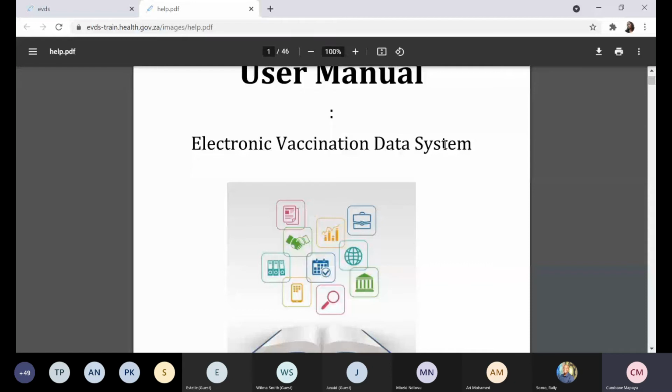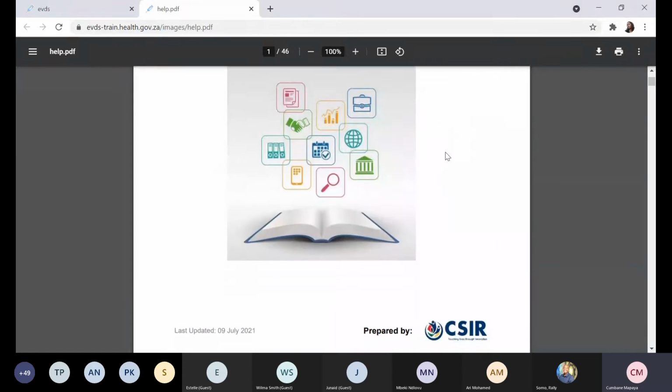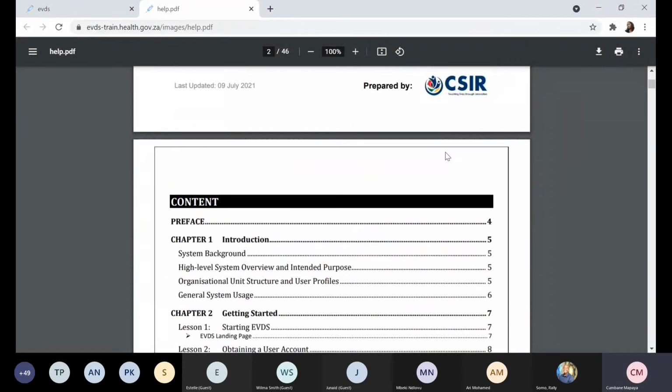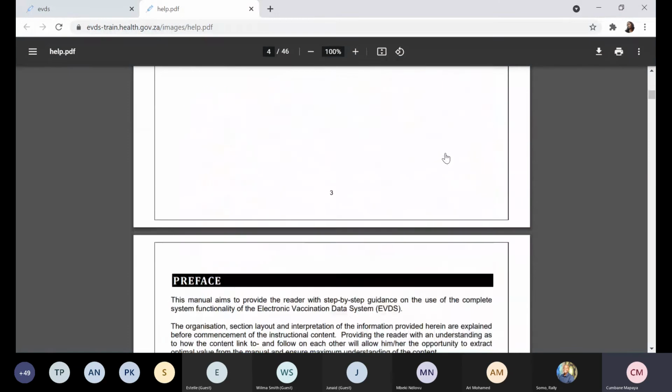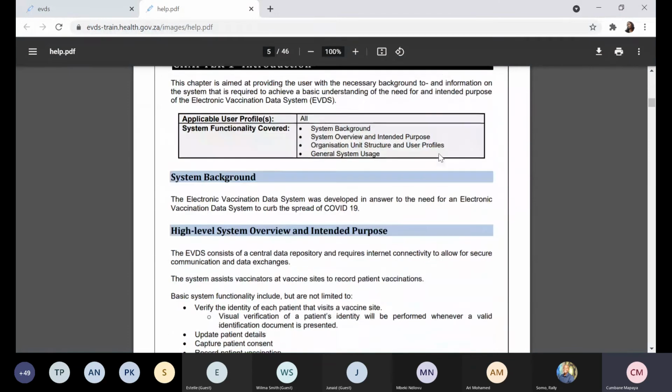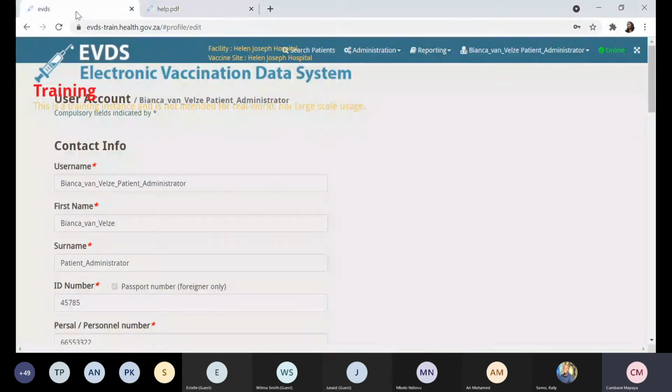help manual, the EVDS manual. This user manual will assist you if you've got any other questions, or if you get stuck while using the system and you want to get some more information about the system. It's all in here in the user manual as well.